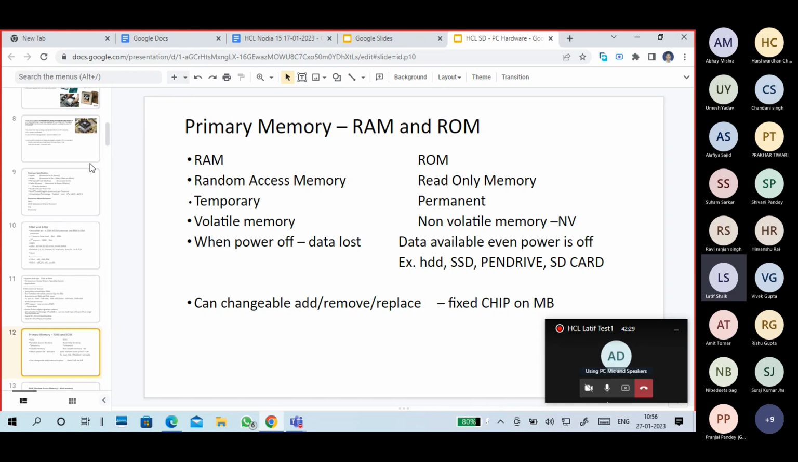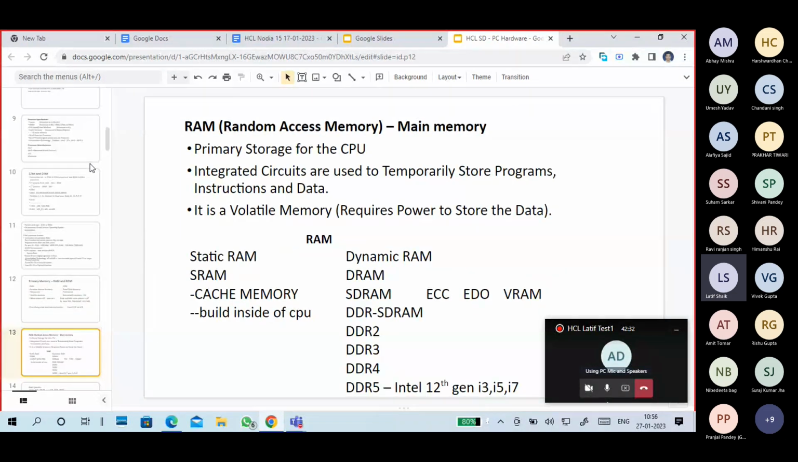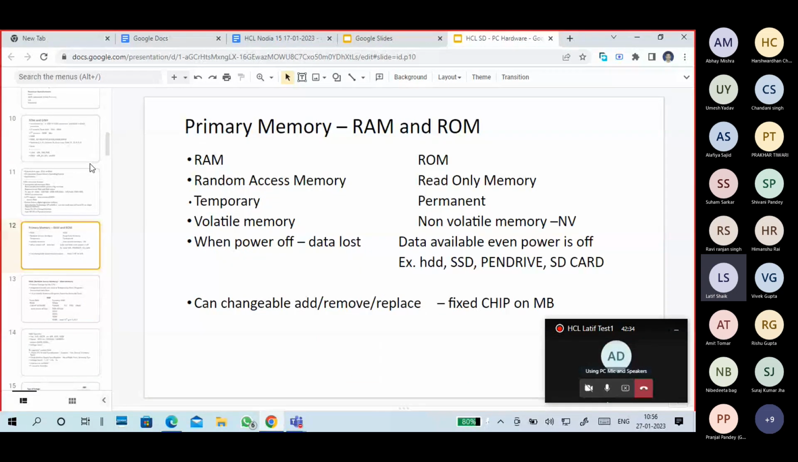Some people ask, when we discuss RAM sizes, what about ROM size? ROM has a size, but we never discuss it. ROM is a fixed chip on your motherboard, so usually we don't go and change the ROM. ROM contains the BIOS information, which is nothing but firmware, which helps you boot up your system and also recognize the hardware devices.